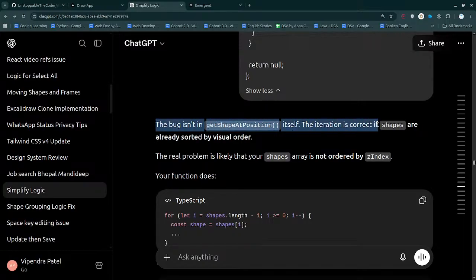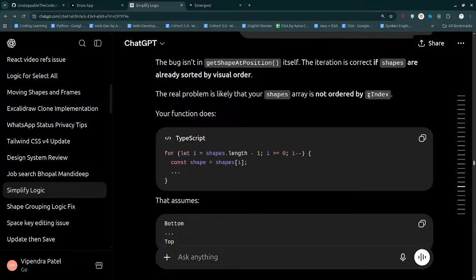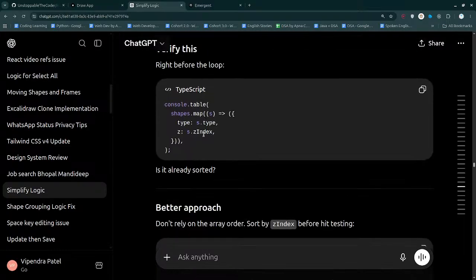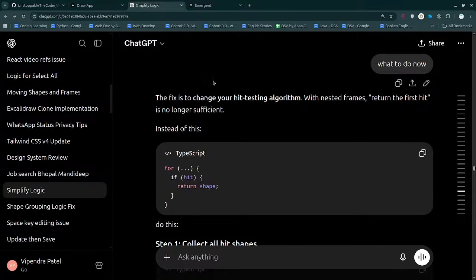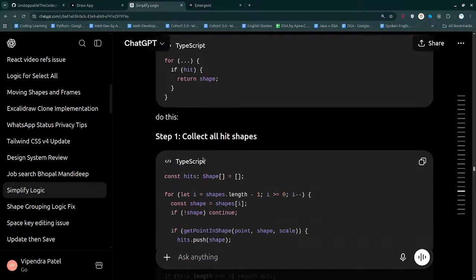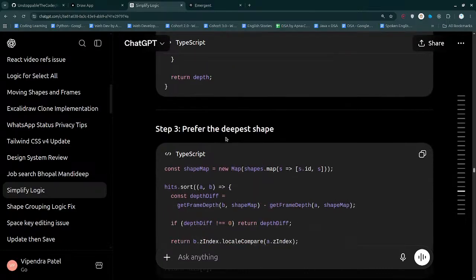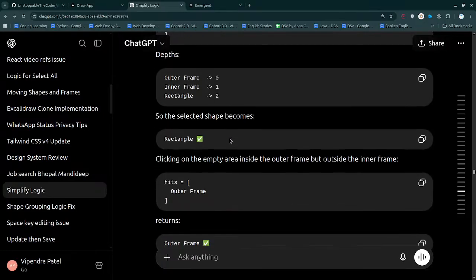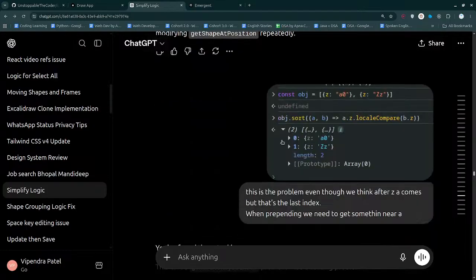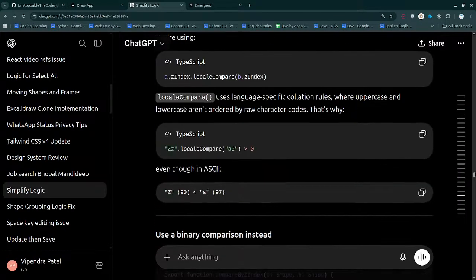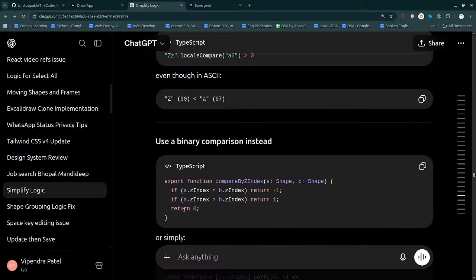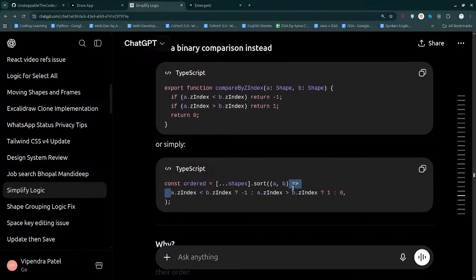The bug isn't in the guess shapes itself, it is correct. Already sorted. The real problem is likely your shapes array is not ordered by z index. Order this, however, this is the problem. Even though we think after z a comes after z, okay, that's fine. You found the actual issue, that is fine. So it is actually suggesting us to use the binary comparison, and that binary comparison is sort of like this. The shorter version is gonna look like this.